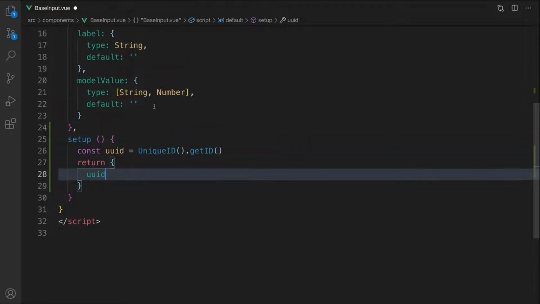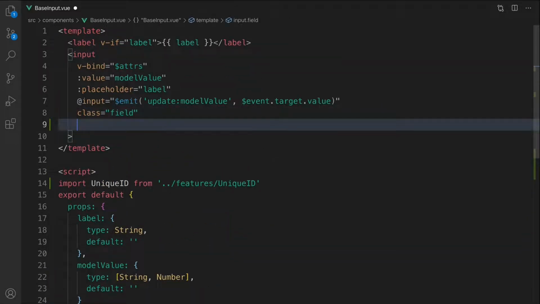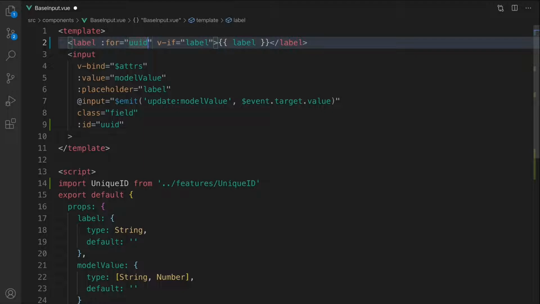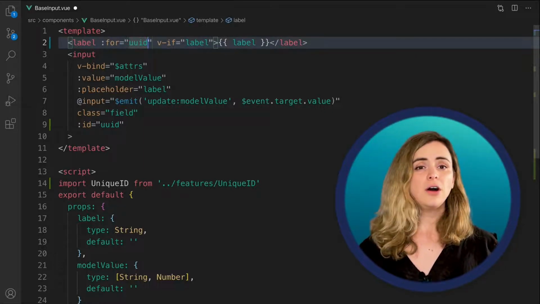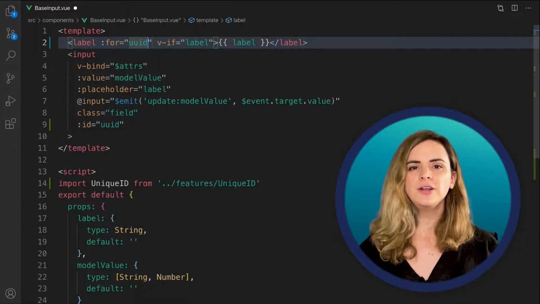Speaking of which, let's go back into the template and tie the label and input together. To accomplish this, we need to give the input element an ID attribute value. We will bind the ID to our UUID. After we have the input set up with its own unique ID, we can now tell the label that it's describing the input by setting the for attribute of the label. Please note, all of these are vanilla HTML attributes. There's no crazy Vue magic here other than the ease of binding all of them.